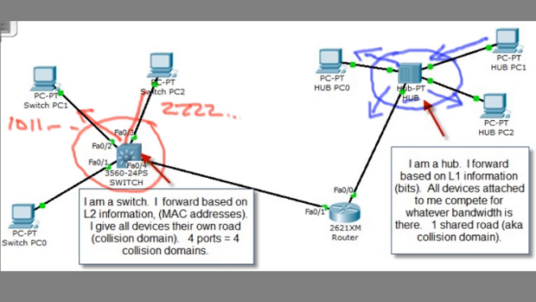So there's no collisions ever, and that means that if I have 4 ports on a switch, I have 4 collision domains, or the domains where a collision could happen. So I've got a collision domain here on FA03, and as a result, because there's only one PC on it, guess what? There's never going to be a collision. I've got another collision domain, FA02, never going to be a collision on it because there's only one host.